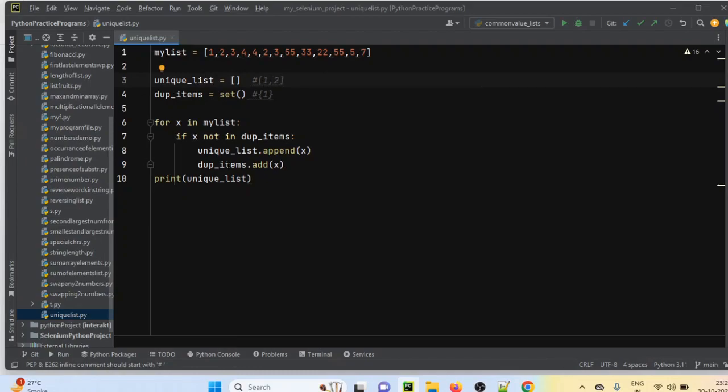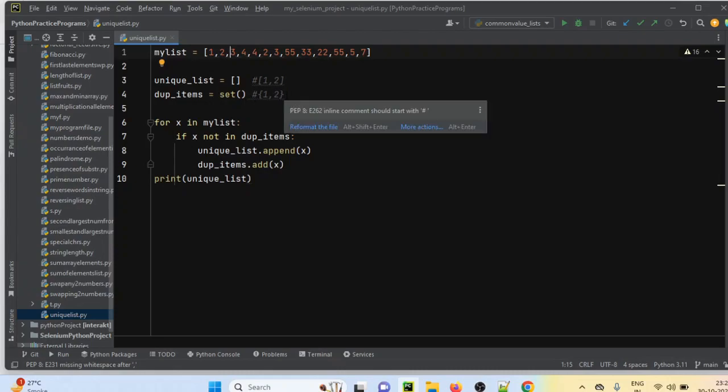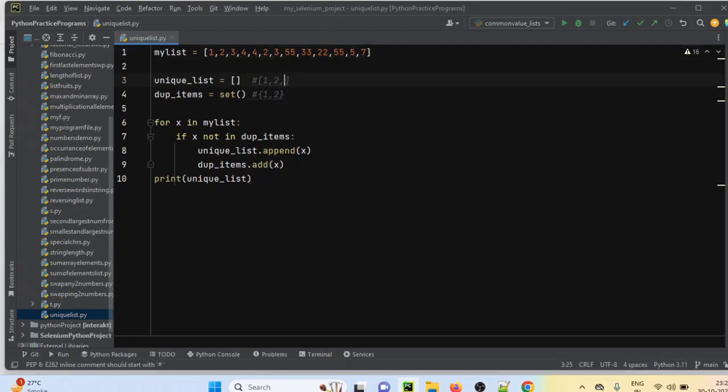At the same time, duplicate items dot add x. So that value we are adding in the set as well. It will contain 2 as well. Now the next iteration, what is the next value? 3. So 3 will be stored in x, and again it will check if 3 not in duplicate items. 3 is not present in duplicate items, so it is again true. It will append that 3 value into unique list. So unique list becomes 1, 2, 3. It will again add that value in the duplicate items set. So it is like this now.